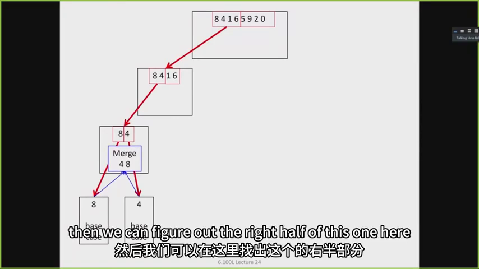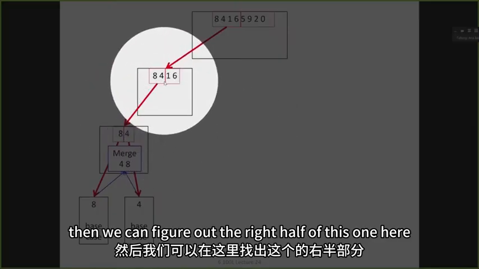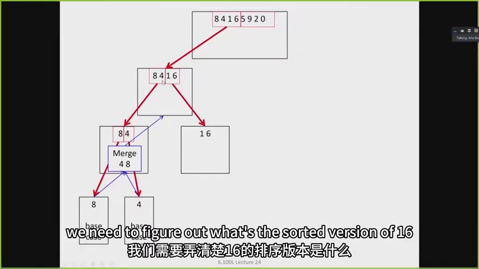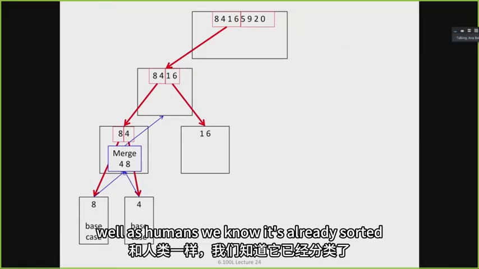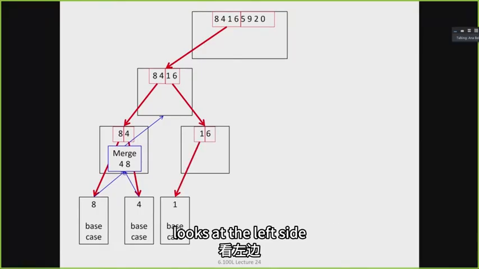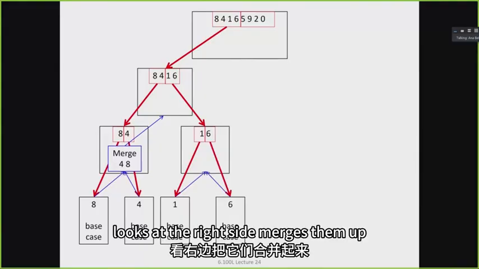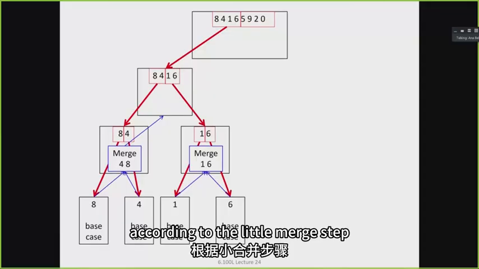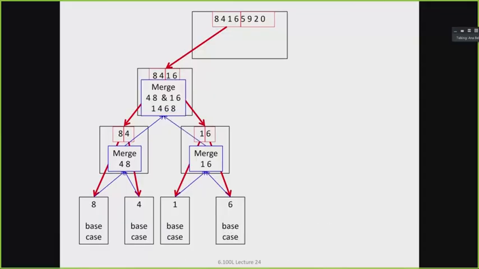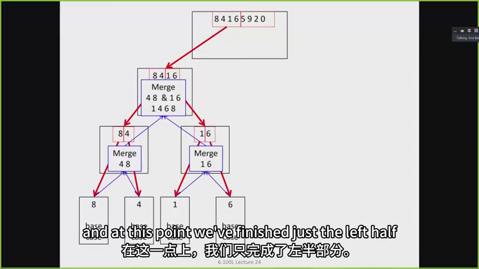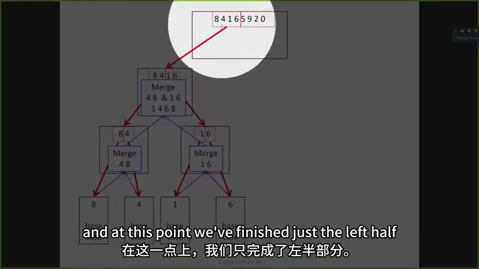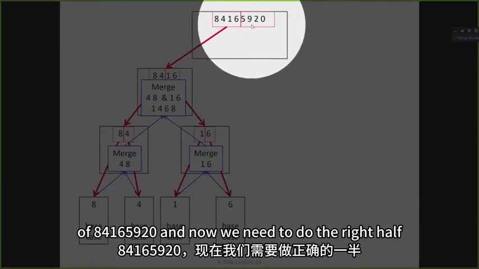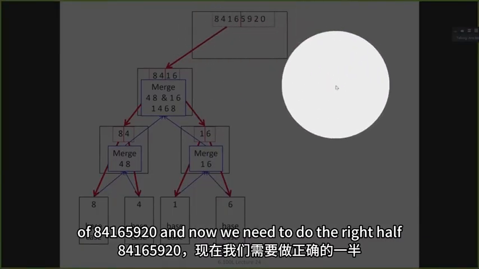Then we can figure out the right half of this one here, 8416. So we need to figure out what's the sorted version of 16. Well, as humans, we know it's already sorted, but the algorithm goes through, looks at the left side, looks at the right side, merges them up. Now we merge the 48 and 16 according to the little merge step to give us 1468. And at this point, we've finished just the left half of 84165920. And now we need to do the right half.